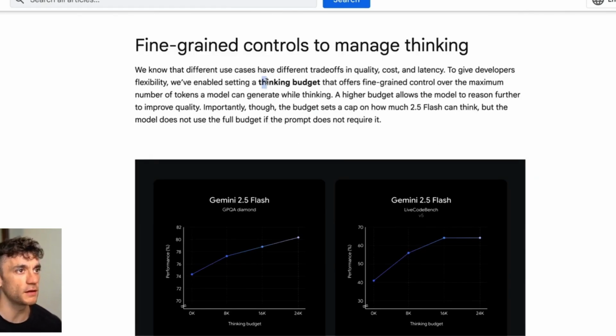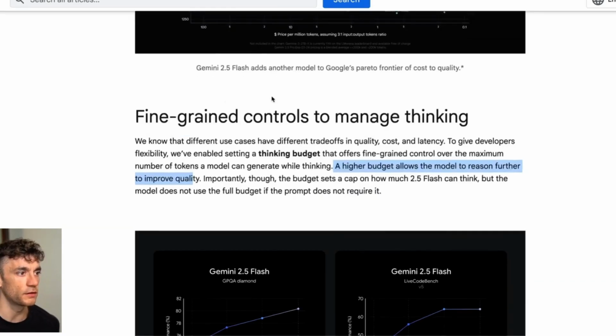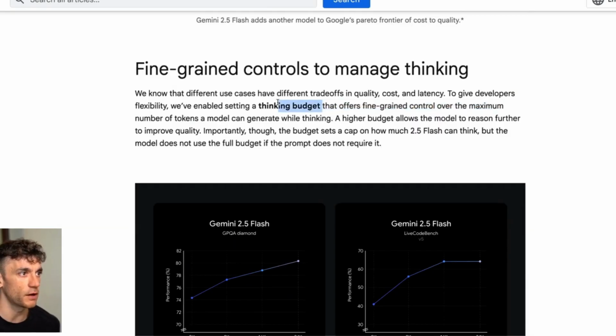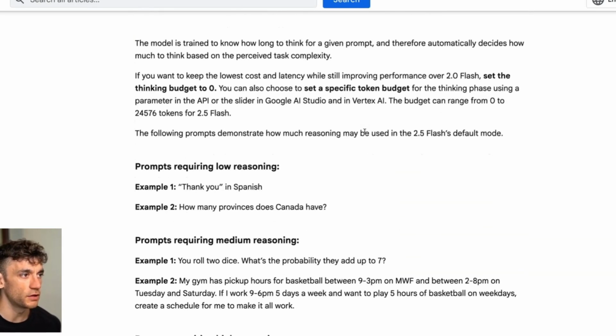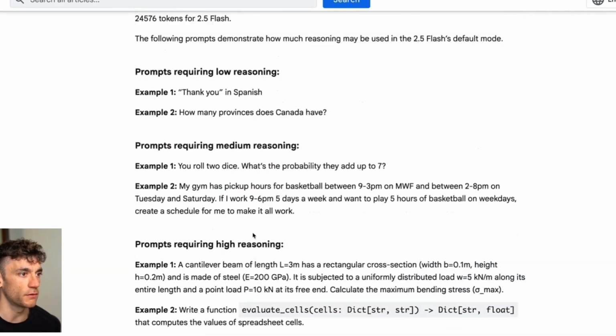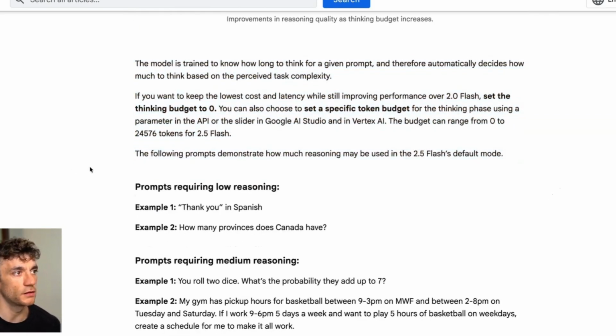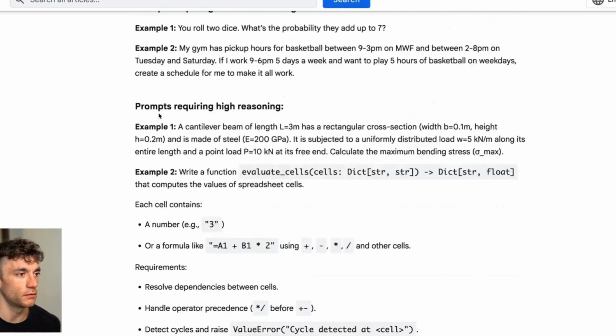So they actually have a thinking budget that offers fine-grained control over the maximum number of tokens, right? So what does that mean? That means basically you can fine-tune this and set a budget for how much thinking you want it to do, right? How advanced you want the thinking to be. It offers fine-grained control over the maximum number of tokens. So the higher the budget, the more it's going to be. So for example, you might have prompts that require low reasoning, medium reasoning, or high reasoning, right? When you're coding this out. And so if something just requires a little bit of reasoning, then you can lower the budget and spend less tokens, right? It saves you money as well.